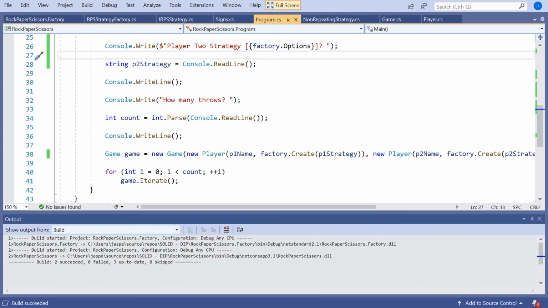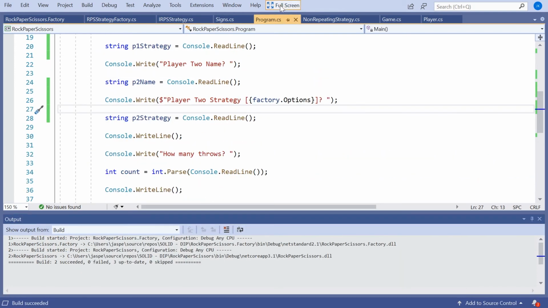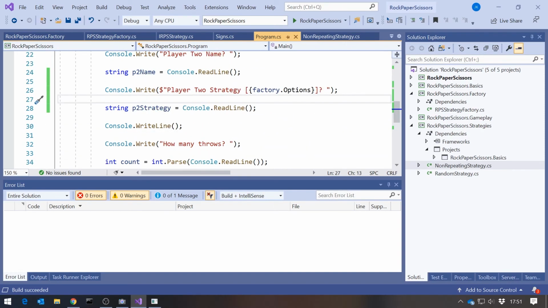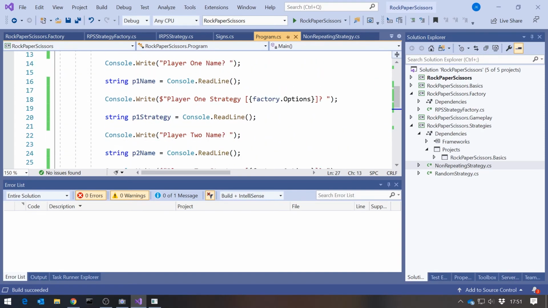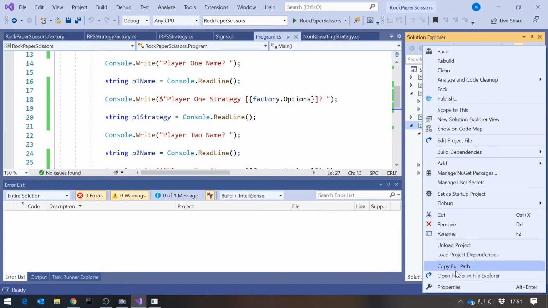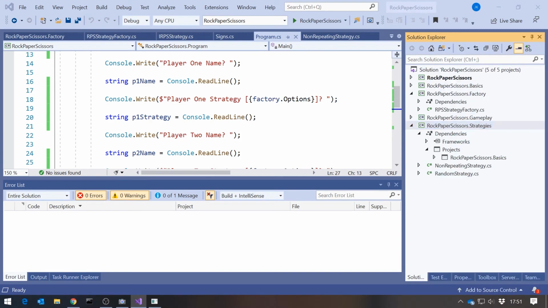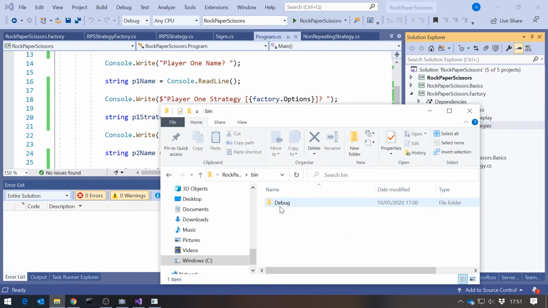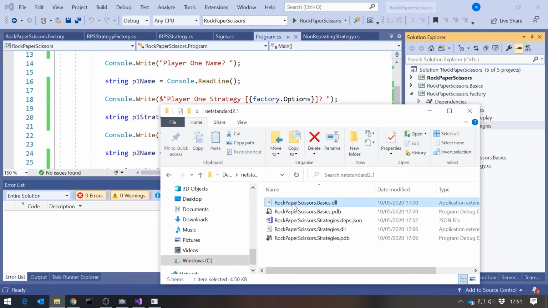We can now actually go a little bit further than that, because having done that, we now have no direct compile time dependencies on those strategies. So if I just open up the folder for those strategies and drill down, I'm just going to steal the DLL for the strategies, so I'll copy that.